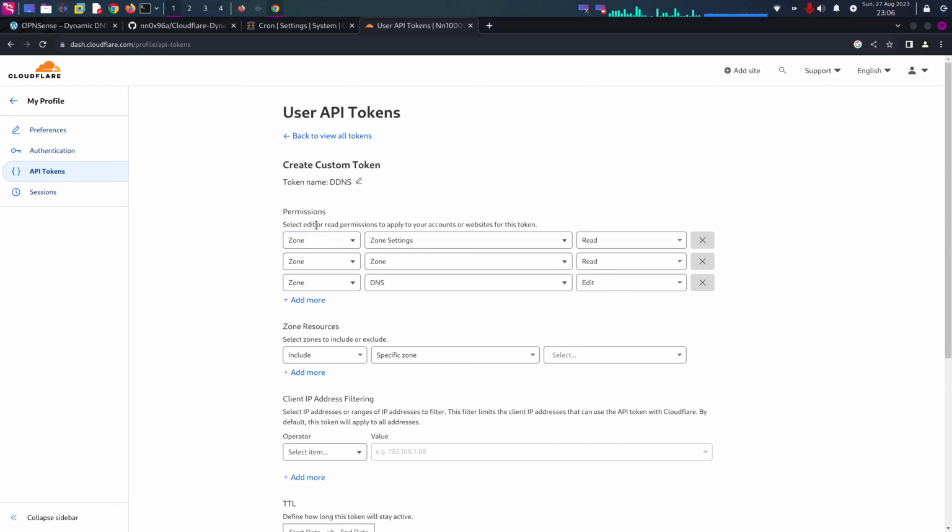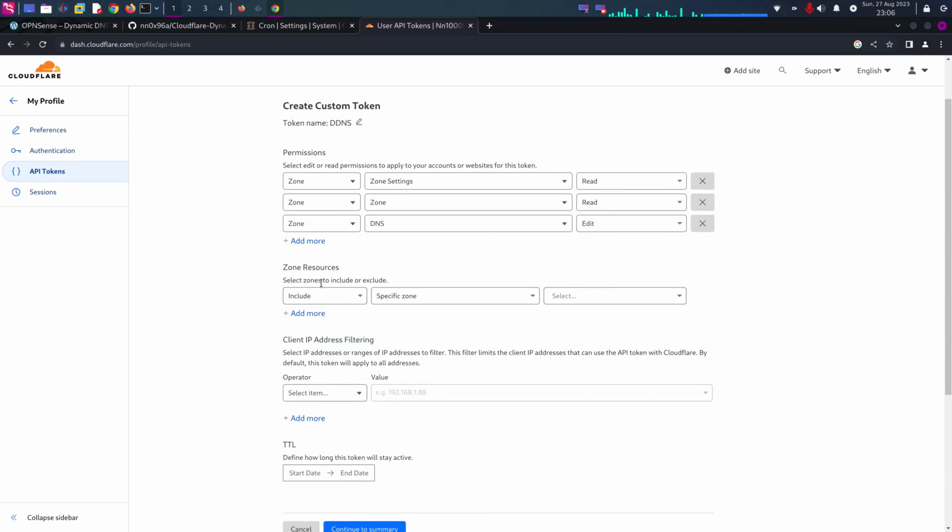With that being said, for the permissions, you should set zone settings to read only, and zone to read only. Zone DNS should have edit permissions, and for the zone resources, you should specify which zone it is. For me, it's going to be under sysadmin102.org, but if you have multiple domains, make sure that you select the specific one that you want to use. You don't want to give it too much permission.